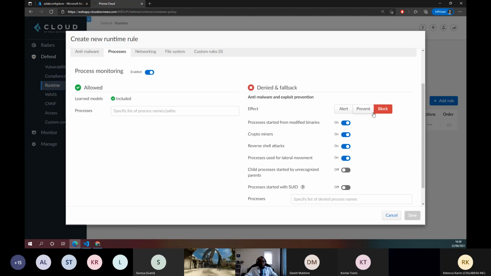So with block, if I go to apply block, what that's going to do is say this container is misbehaving in production. I'm going to eject it from the cluster, pull a new clean image from the registry, and run it to replace it. So this is not just about alerting, this is about being able to enforce the behavior that you want.